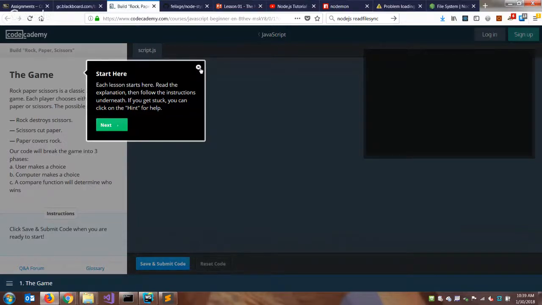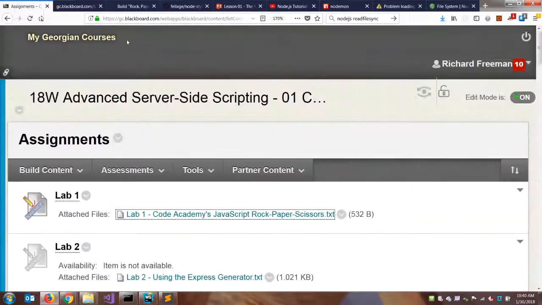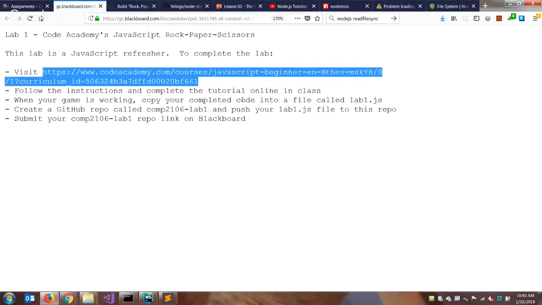You have the code editor here and you get to submit and check your code as you go. When you're done, just create a single file, copy all the code here, paste it into a JS file and put it on a GitHub repository and send the link to me. Create a file called lab1.js, create a repository comp2106-lab1 and upload your one JS file there. And what I'll do is I'll grab your code, put it in my console and play your game.